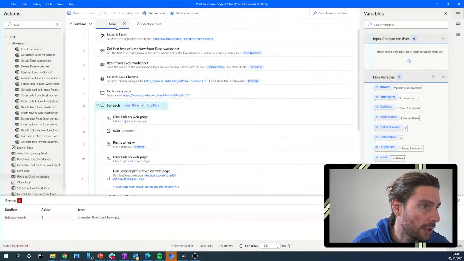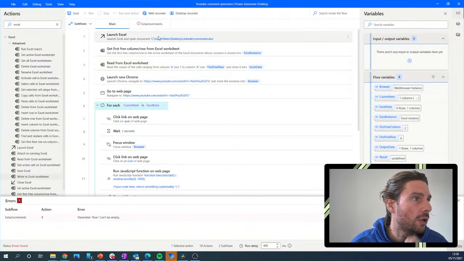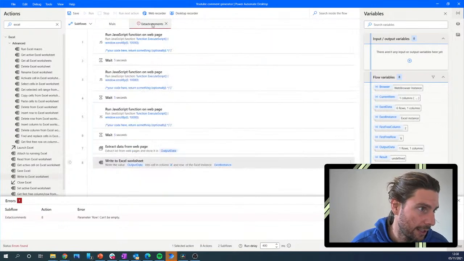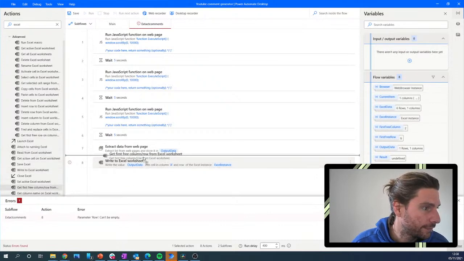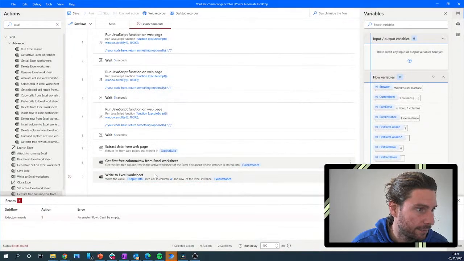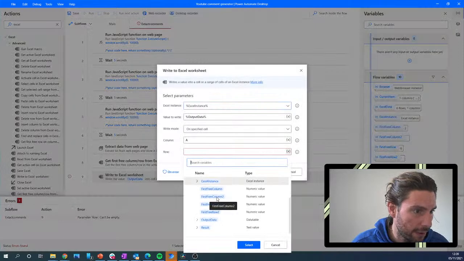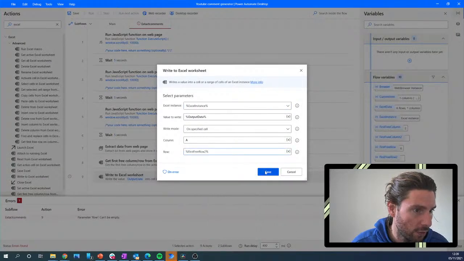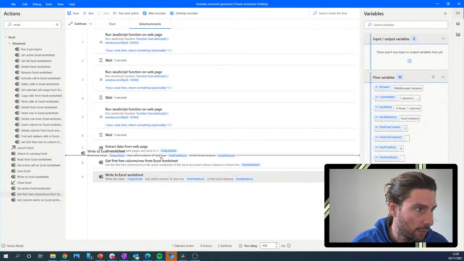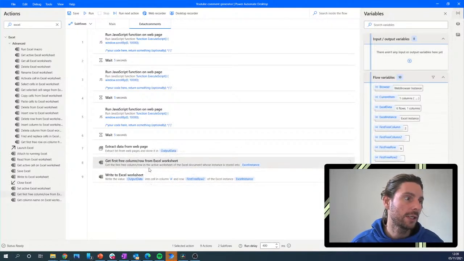Let's go back out here. So we have to do this again, get first free column and get first free row. All right, so let's do that again. We have to do it before. And we're gonna put it in here and it's going to be the second one. First free column, first free row, number 2. We have to put it before we write our Excel sheet.